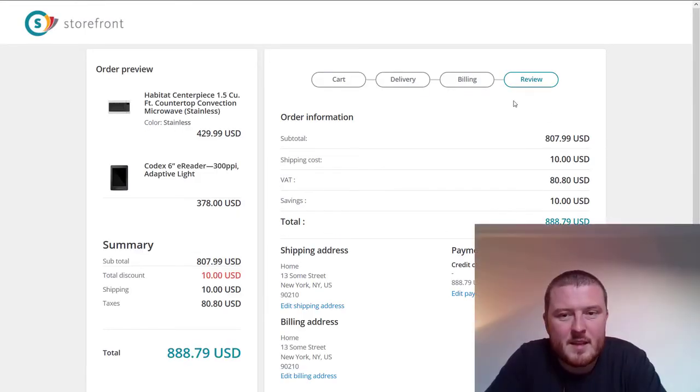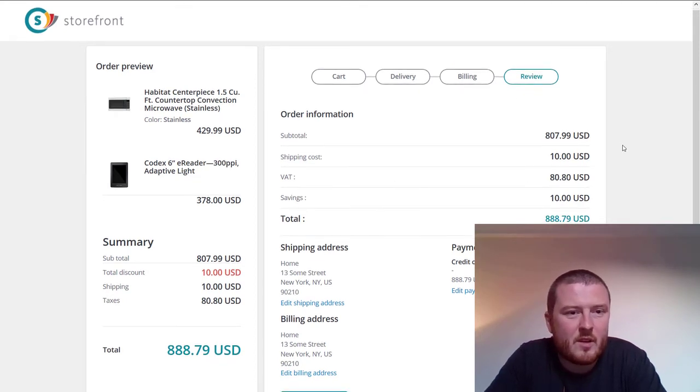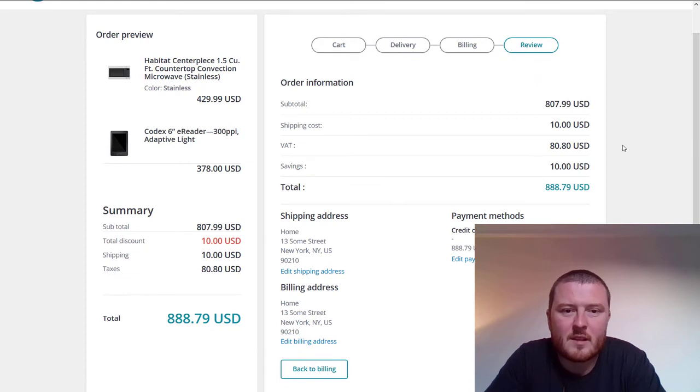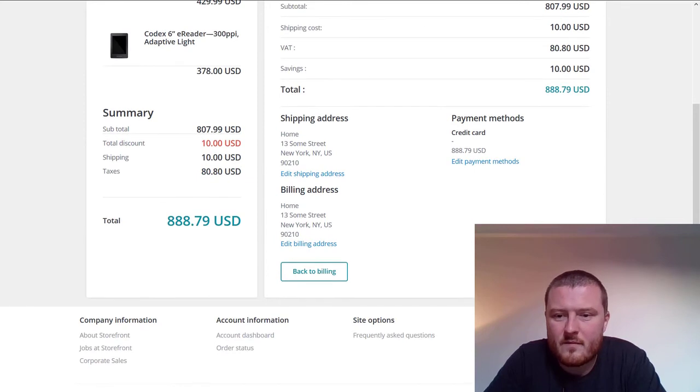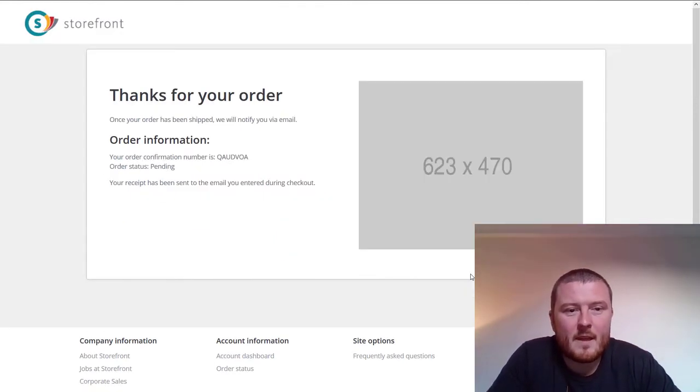Once more, notice that the step indicator is updated, showing that we're now in the review phase. And this is the final point where we get a summary of all the data we've entered. Again, on the left, we have the full cart details. In the right column, we then have our order information, including the totals, the shipping costs, the VAT, and the savings we've made. Then we have our delivery and billing addresses, including our payment methods as well. All of this looks pretty good, so I'm going to confirm the order.